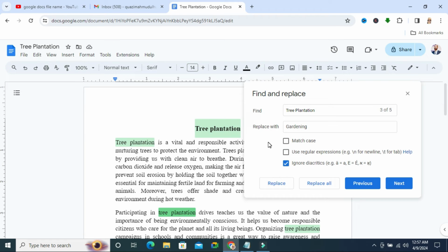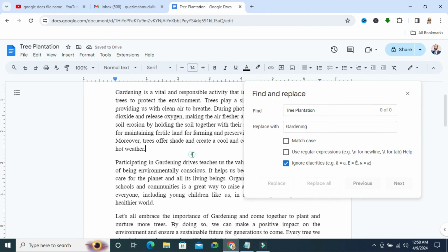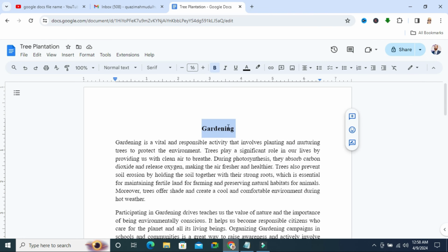If you want to find and replace one by one, you can click next, and if you want to find and replace all at a time, just click on replace all. All has been replaced with gardening. I'm going to check: tree plantation has already changed to gardening here.